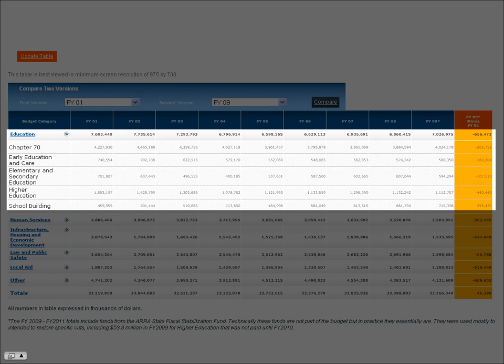This is the level of detail that you can get through the Compare tool. You can learn what we include in each category by going to the About the Budget Browser tab. But what if you want to get more specific information?